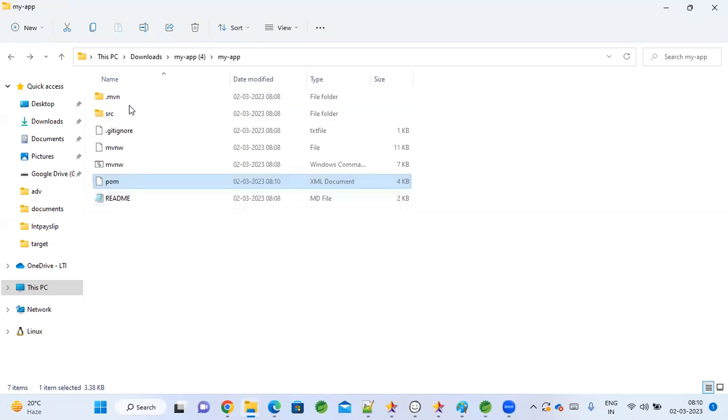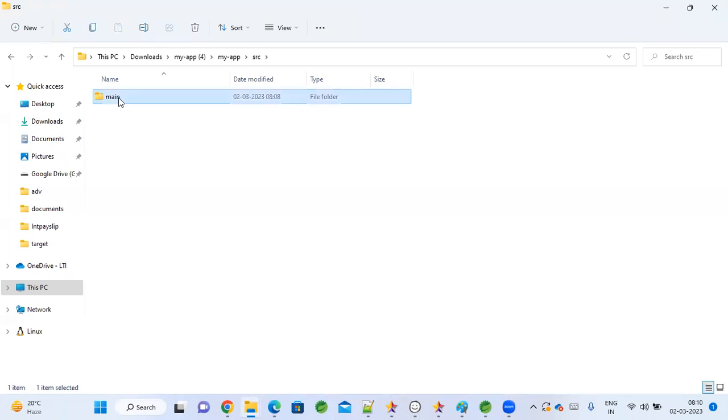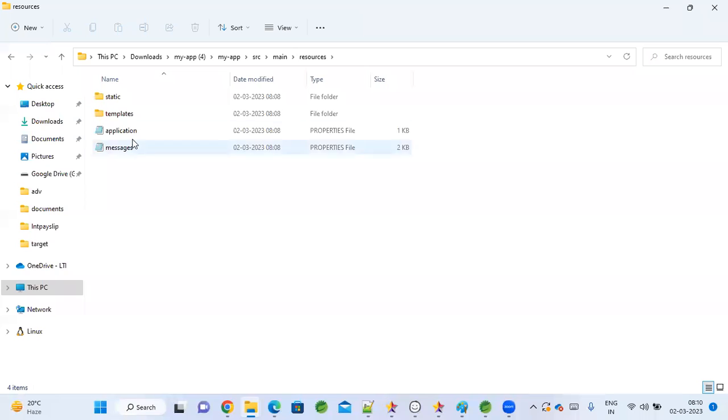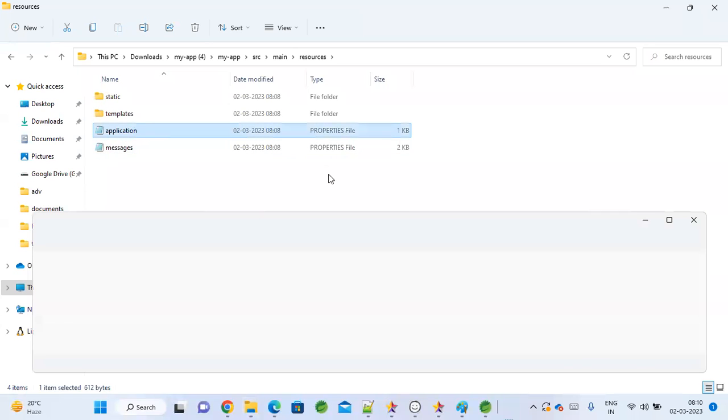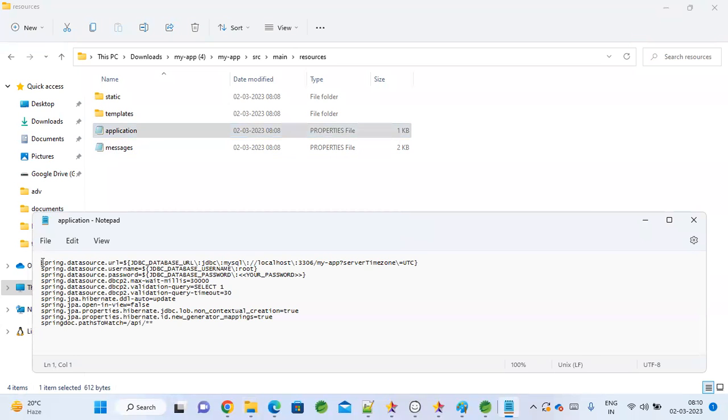The pom file is generated. And if you go to source, main, resources, here it generated one application properties file with the default configurations. We don't see such configuration while generating a project from Spring IO, but here it is given. You just need to change the driver URL, username, password. That's it.